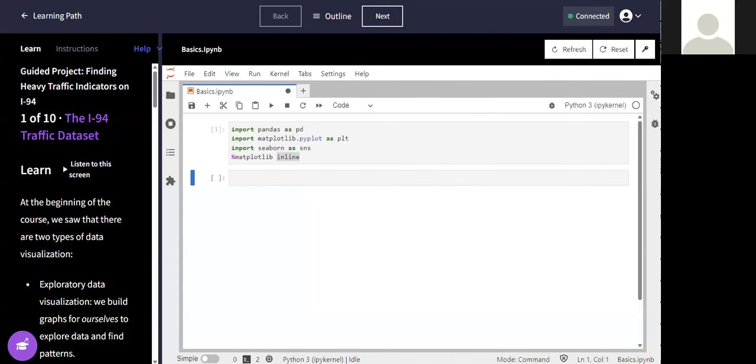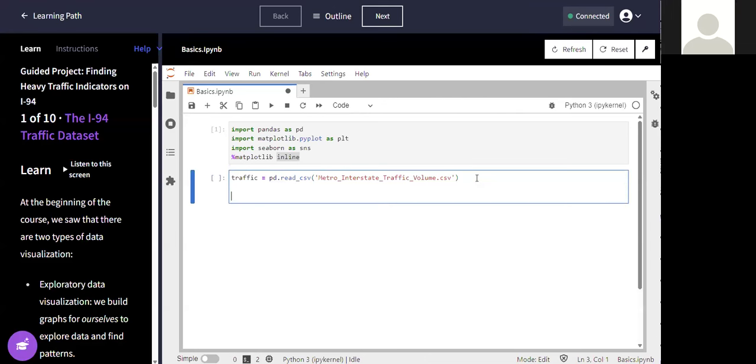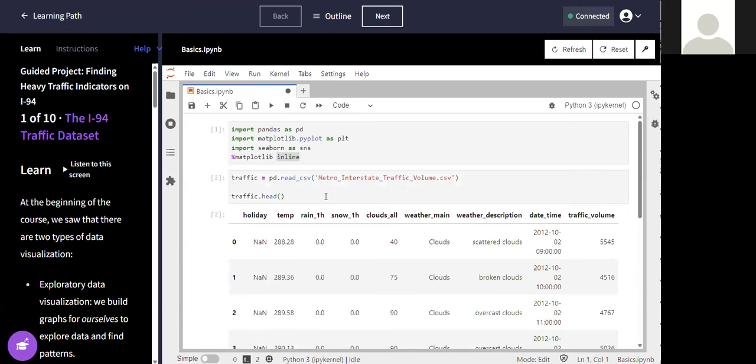Okay, so the first thing we're going to do is import our data set. And I am going to store my data frame as traffic. And in order to do this, we're using our pandas module and this read_csv method with our CSV file. And then under this, I'm going to take a peek at the first 5 rows of the data set by using the head method. So Shift Enter to run this cell.